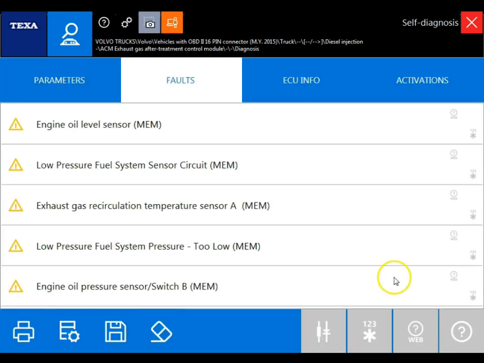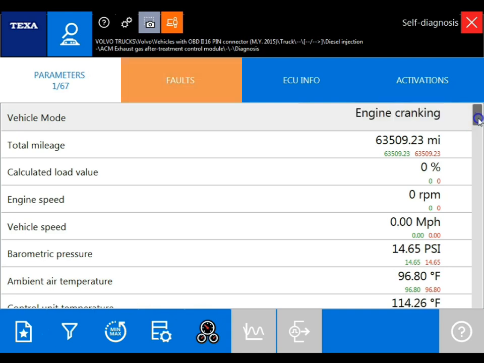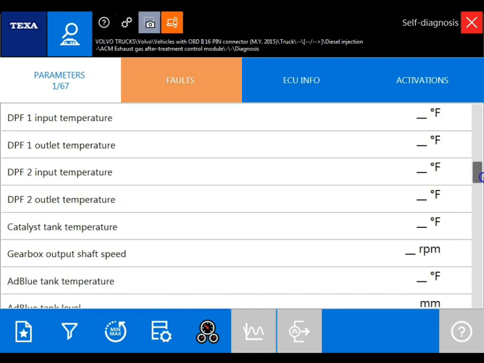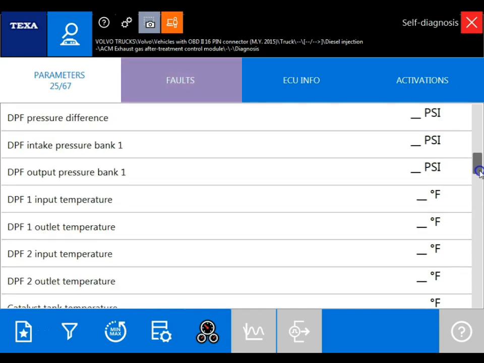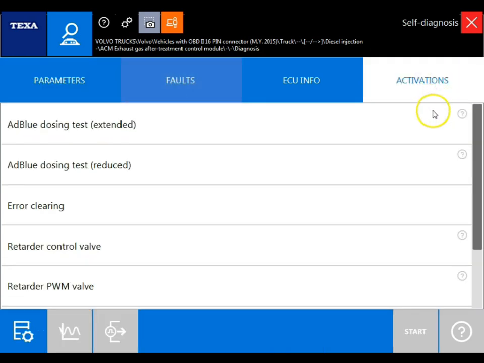Now that we're connected to the ACM module, notice that we also have faults in this module. The other thing that is important to pay attention to is, once we go to the parameters tab, you'll notice that we only have 67 total parameters, all of which are related to after treatment function. We also don't have a settings tab, but we do have an activations tab under this module.